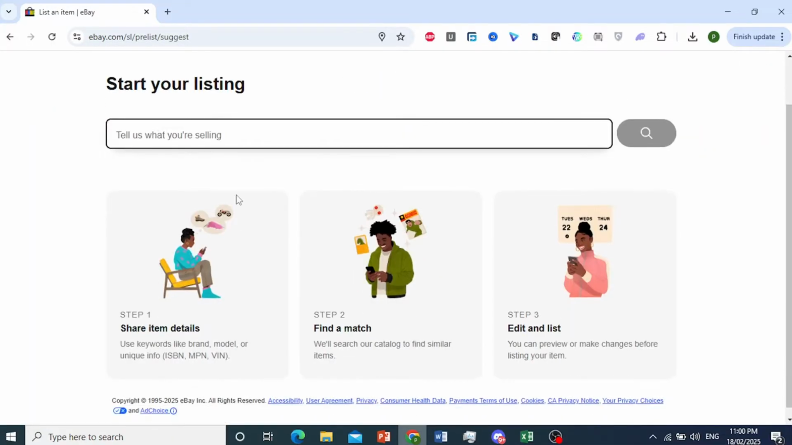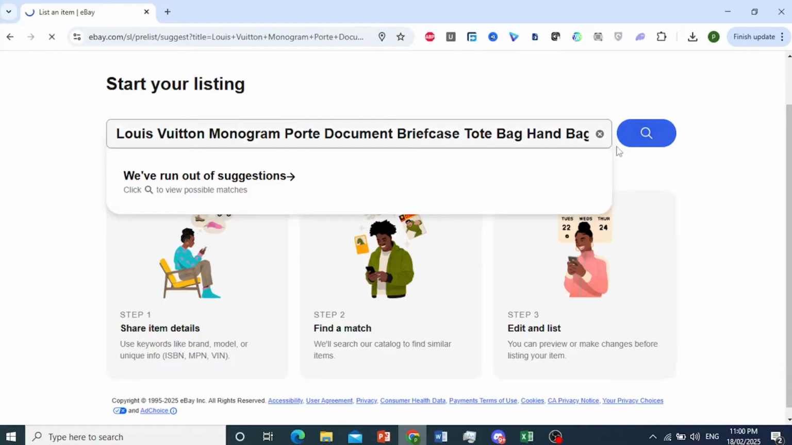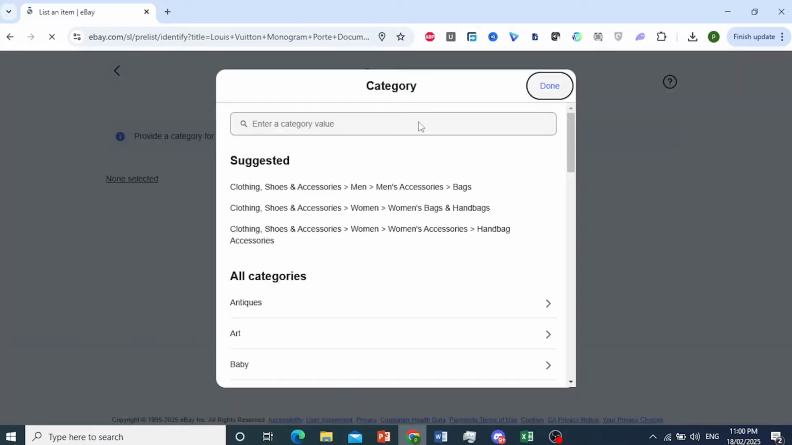Now you tell them what exactly you're selling. So you need to use keywords like brand, model, or your unique info, or the VIN number or ISBN number of the item. So this is the name of my item. It is a Louis Vuitton document briefcase. So you can go ahead and search for that title and see if you have an item there.